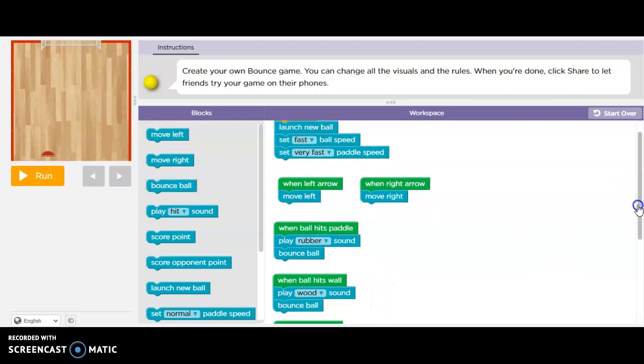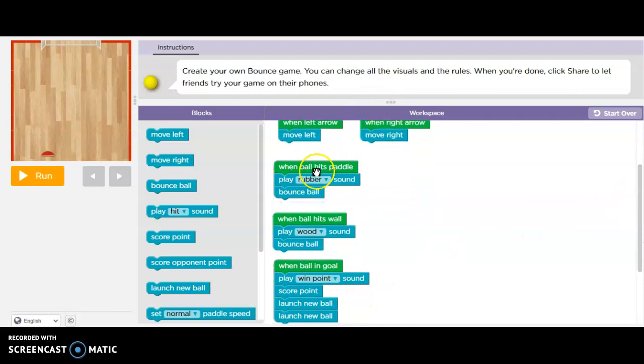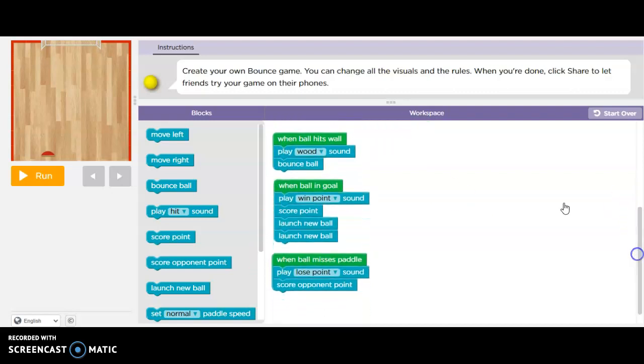And then I have made the code for when the ball hits the paddle, it should play a rubber sound and bounce the ball. When the ball hits the wall, it should play a wood sound and bounce the ball again. Then I made the events for when the ball is in goal, it should play a win point sound and score a point.